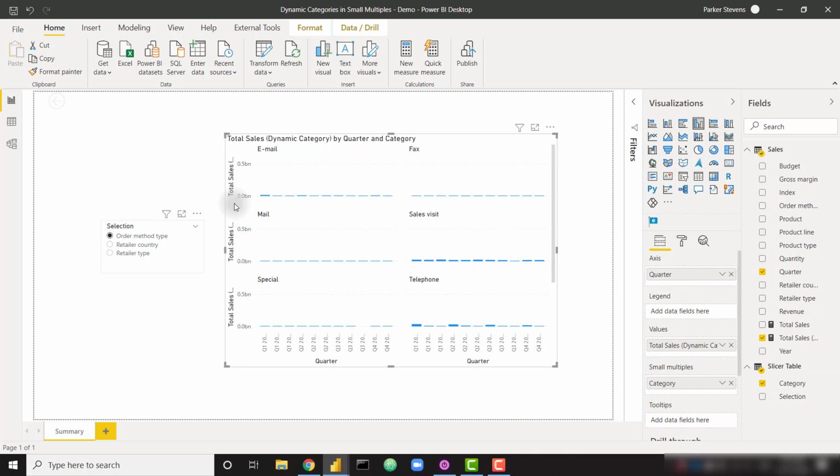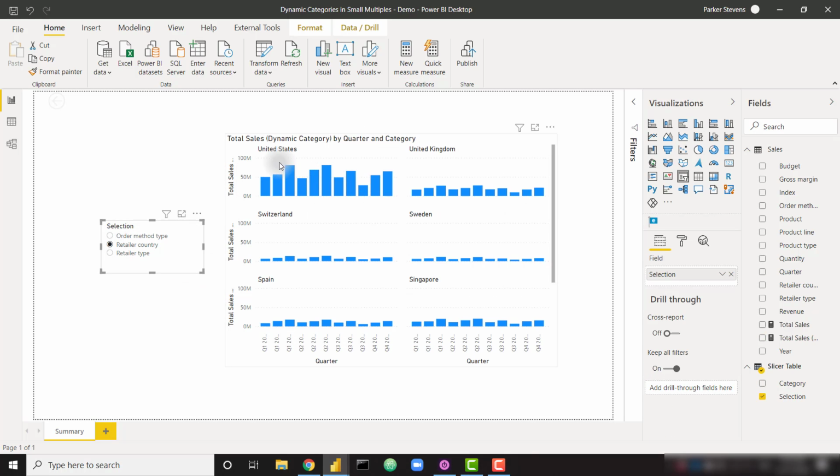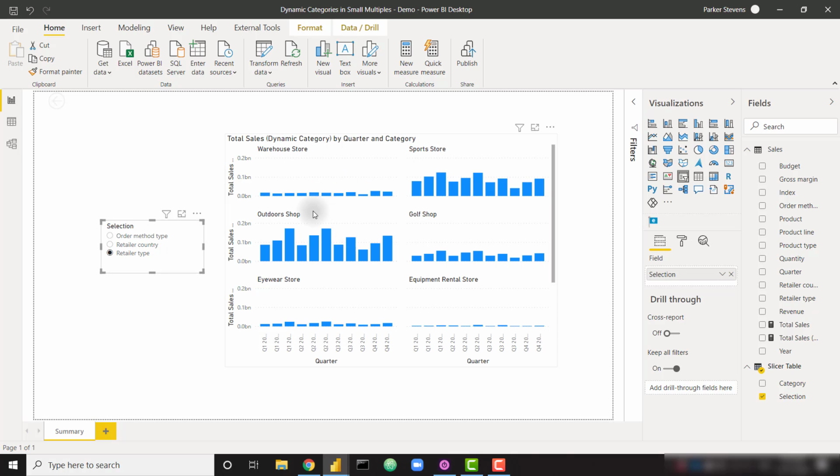So now we have order method type. Let me go ahead and sort this by descending so we see some good data here. So order method type, we see our small multiples for web order types, telephone order types. If we switch to retailer country, we're now seeing United States, United Kingdom, Switzerland. And if we switch to retailer type, we see our different store types. So that's working exactly as expected. Really cool, really fun to do. The small multiples visual is amazing, but it's even cooler when you can make the categories dynamic.